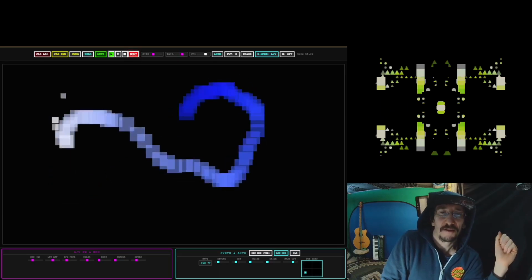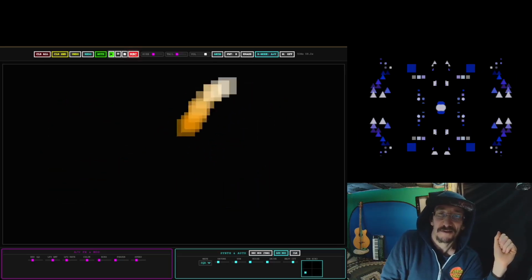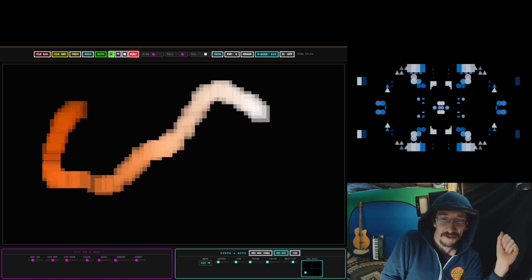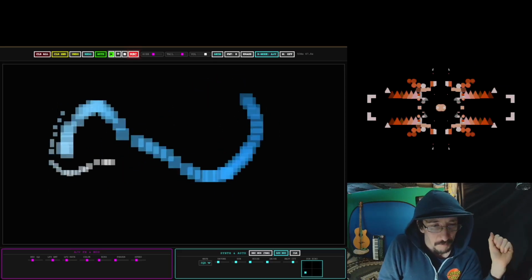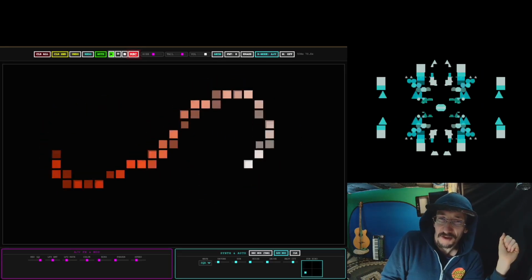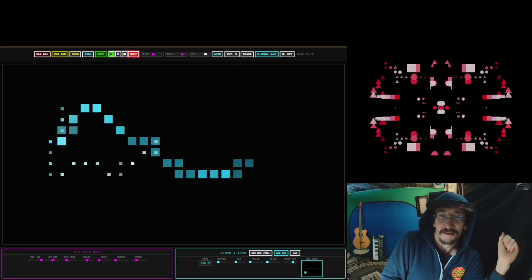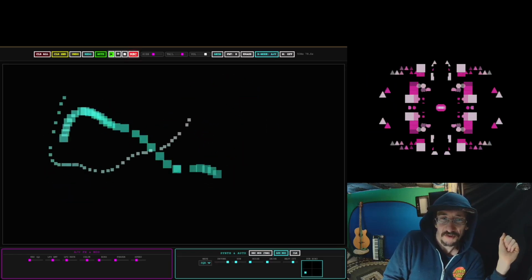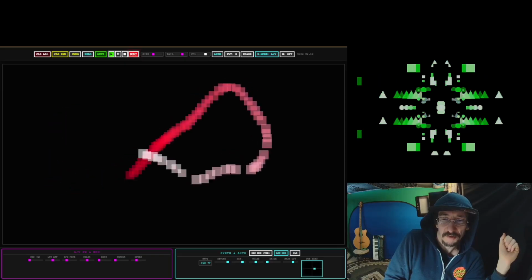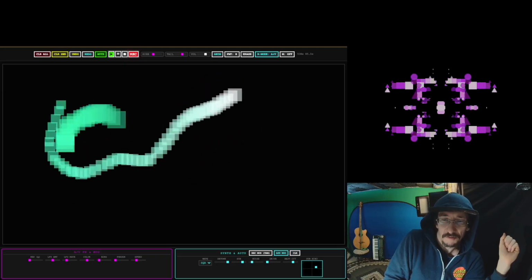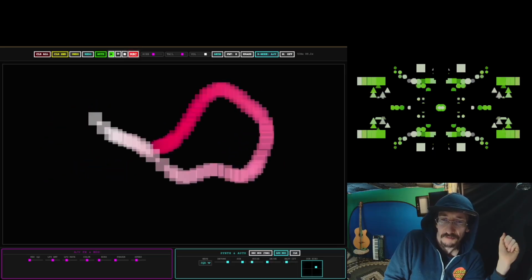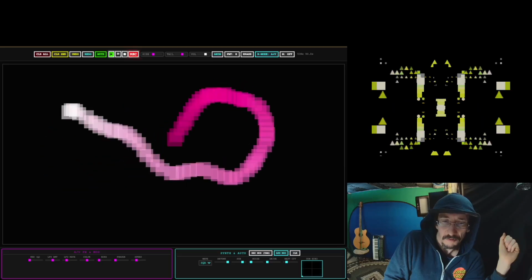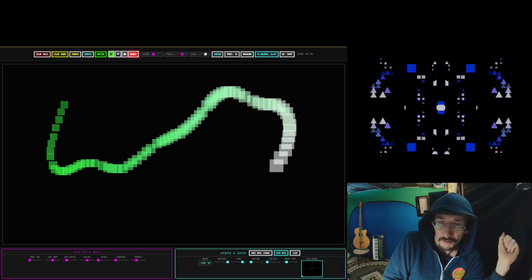Get the tail. Make it longer. Shorten it. Oh yeah, okay. Now we come down here, we have all these controls that are both sound and visual. Over here we have just audio stuff. So let's just come back over here.